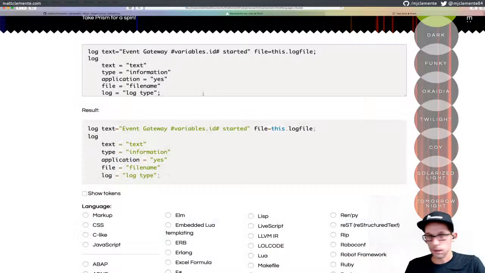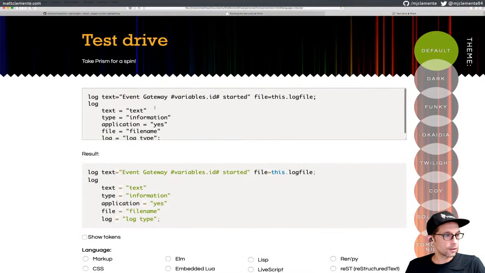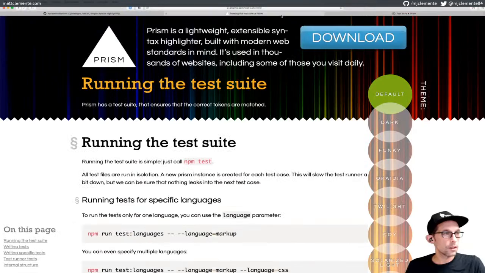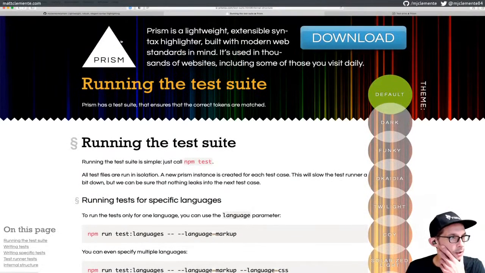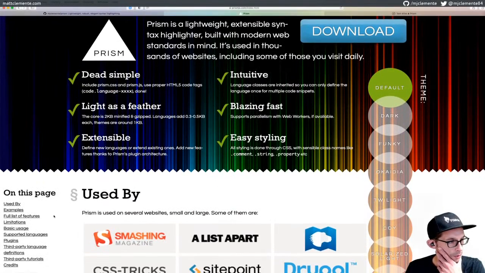All right, I do want to see here. Let's just look a little bit more at the docs. Internal structure. I don't want to just look at the testing. All right, back to the home page. What is it?